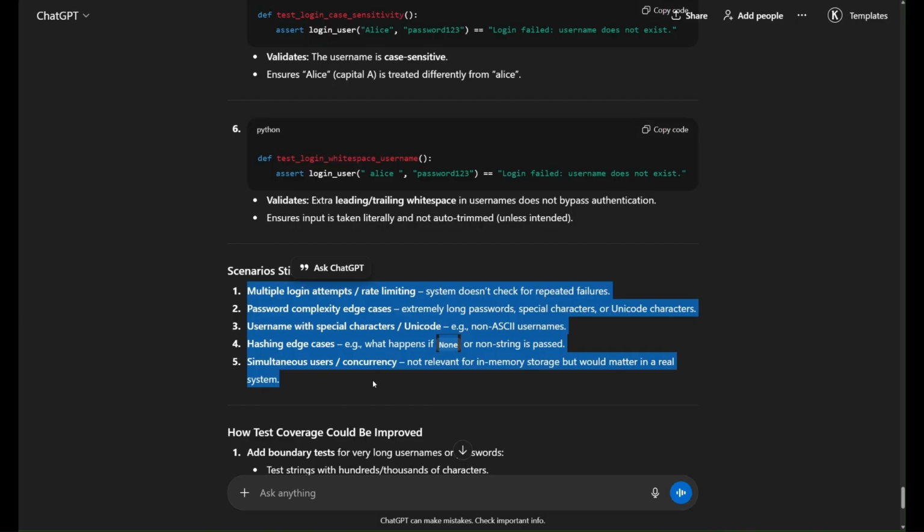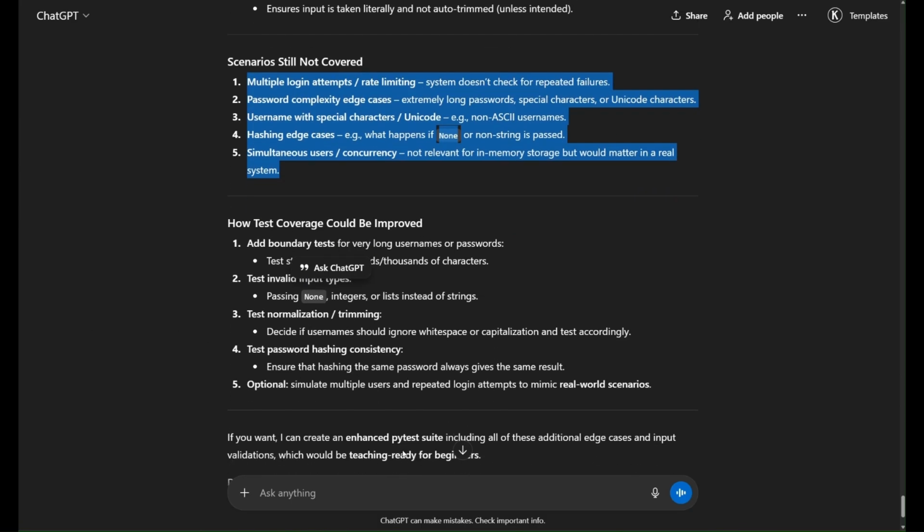Again, you can ask what test cases have not been covered. Based on your functionality, you can generate as many test cases as you want. Now once everything is completed, your software development has been completed, and test cases have been completed.